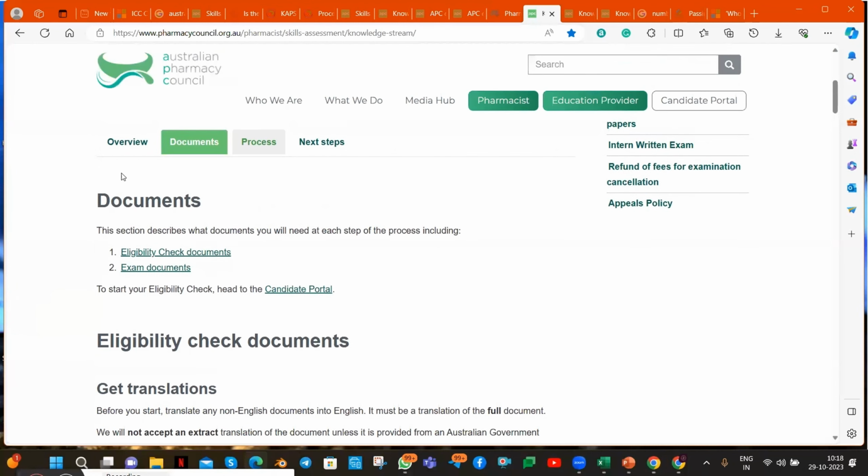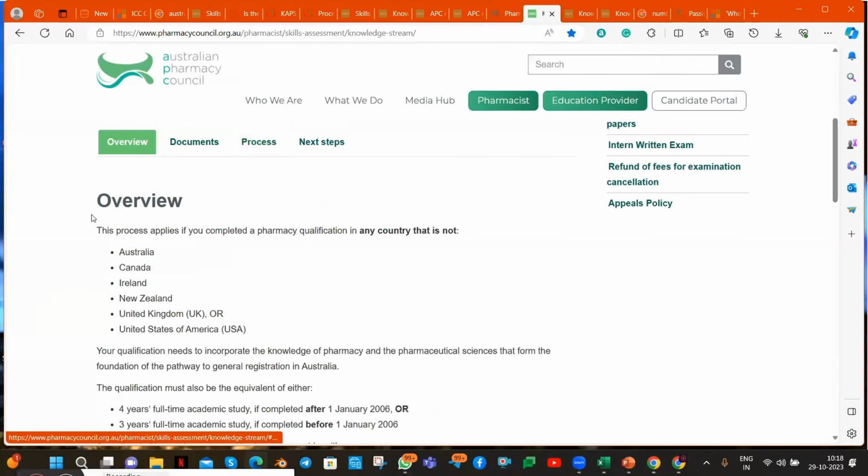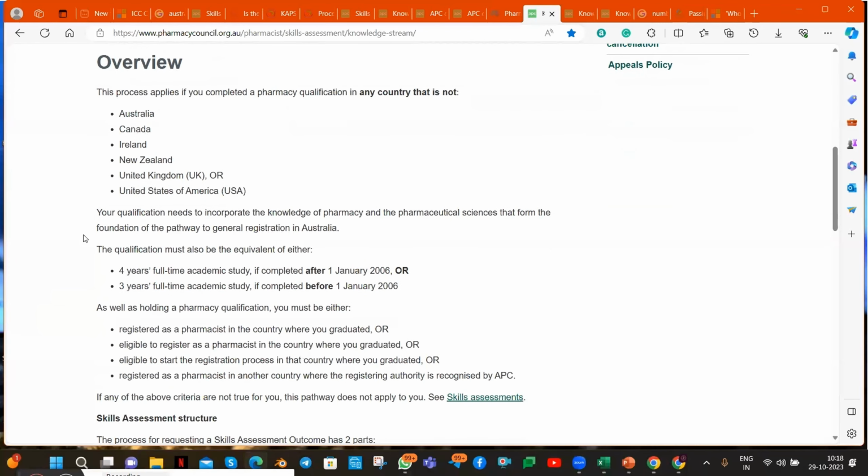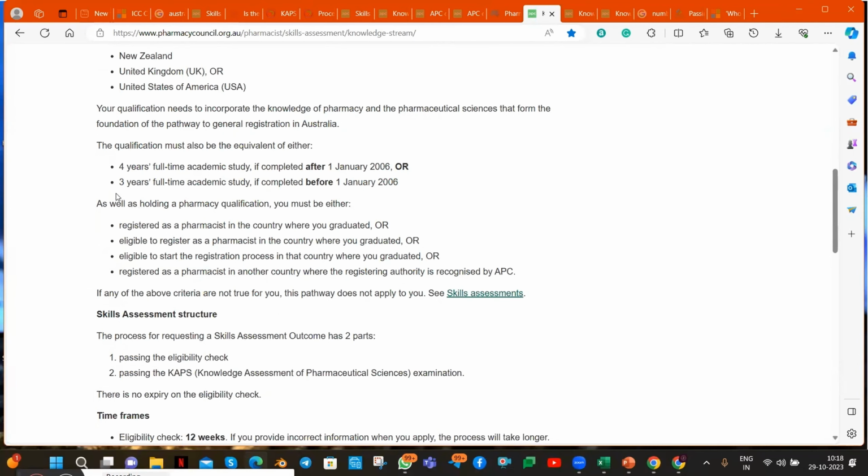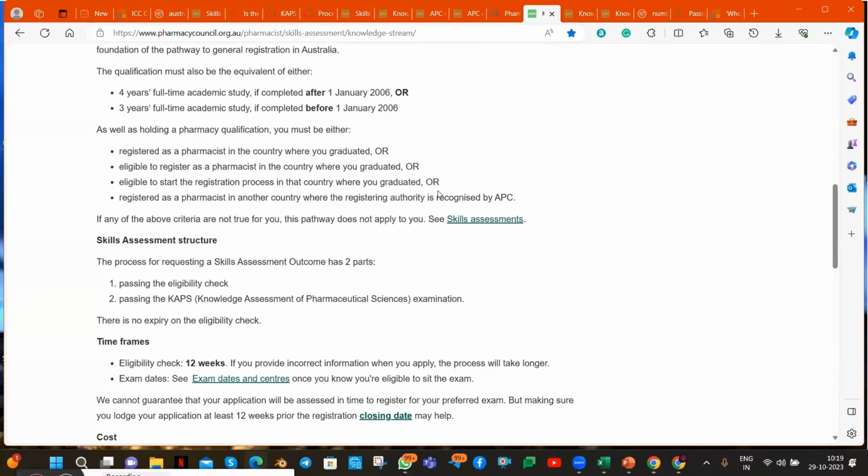For example, let's just quickly go through the overview. This is for all the people who are from any country that is not in this list. What is the qualification? You can see here, you need four years, so B.Pharm will do, if you graduated after January 2006. As I just mentioned, you need to have a registered license in India or be eligible at least.